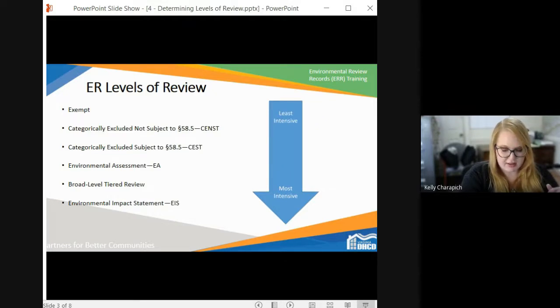From this slide, which lists the least intensive level of review to the most intensive level of review, projects that have a low likelihood of impacting the environment would be exempt or categorically excluded, not subject to the laws at 58.5, also known as CENST, because I'm not going to say that whole thing every time we talk about it. Projects of this type would usually involve the payment of administration costs or projects where nothing is being constructed at all. And if you move to the most intensive level of review, these projects require an environmental impact statement, also known as an EIS. And these are projects that have a high probability that they will affect the environment.